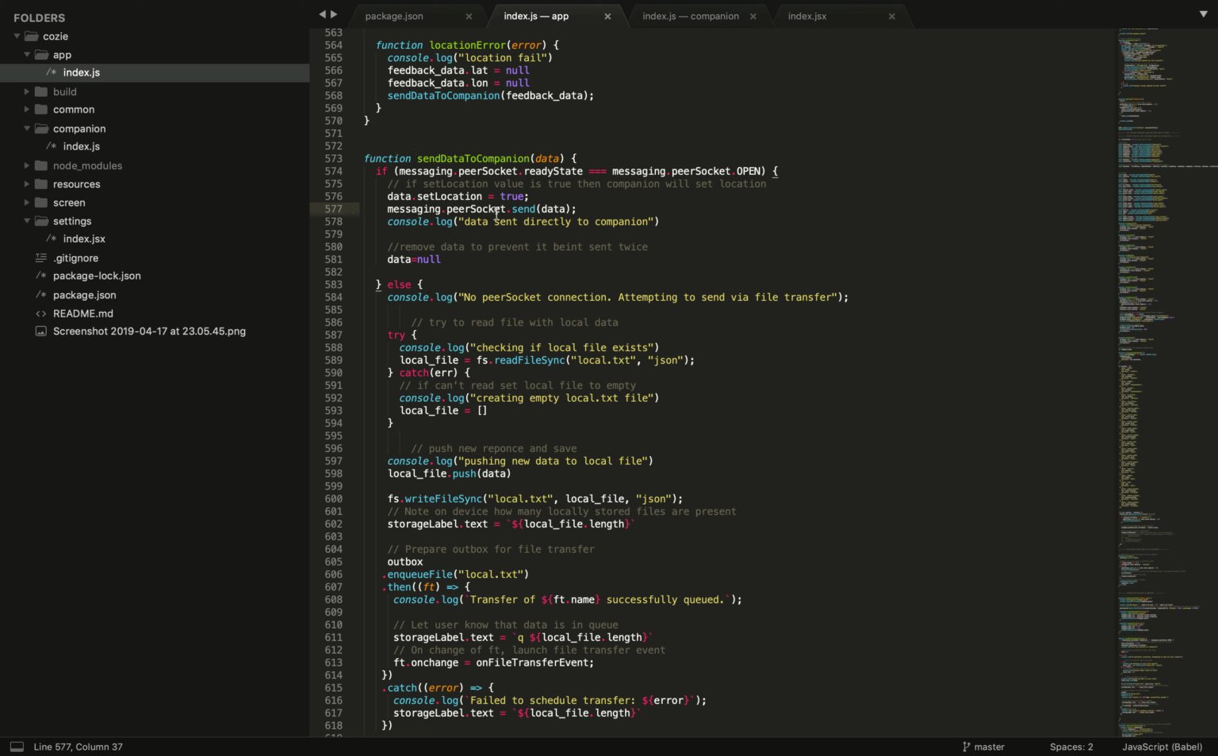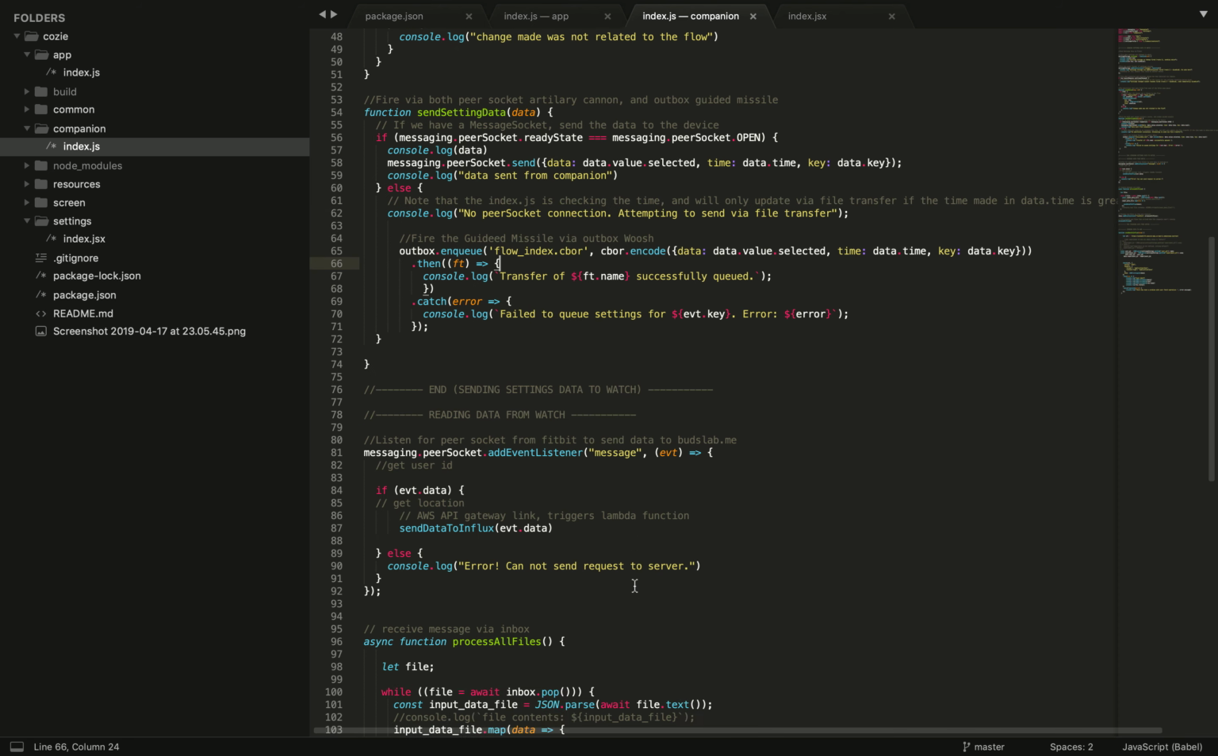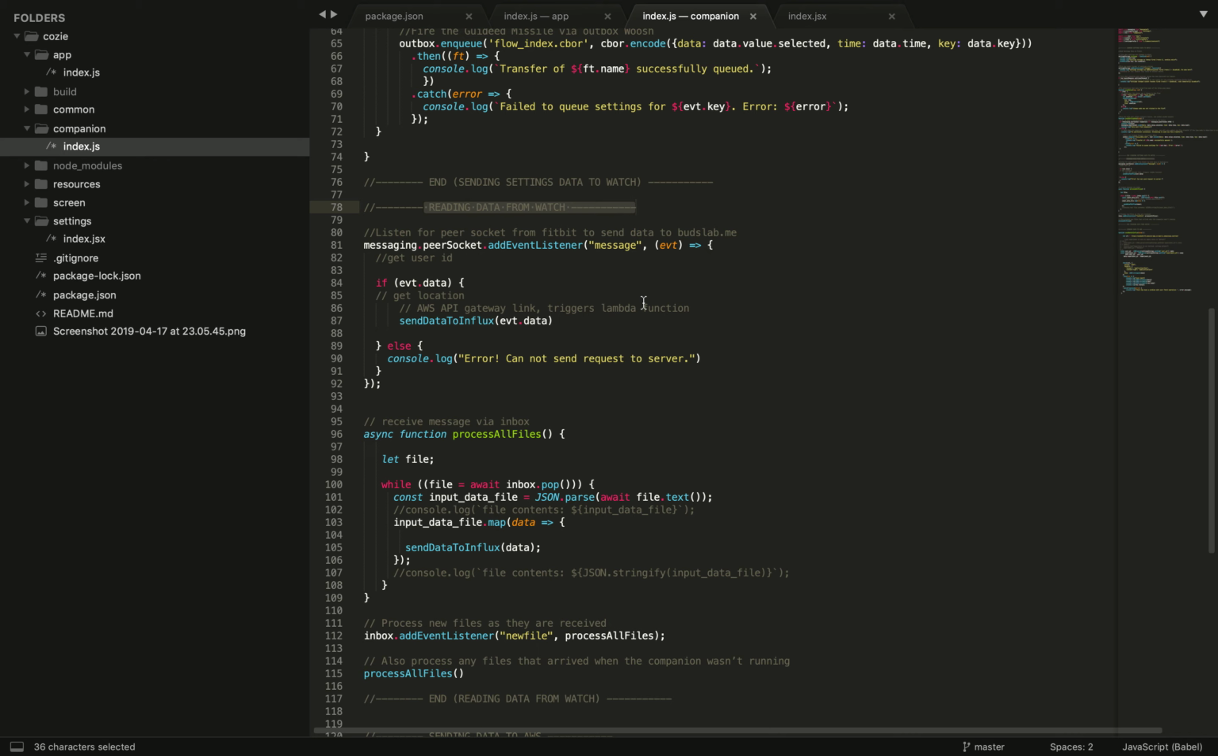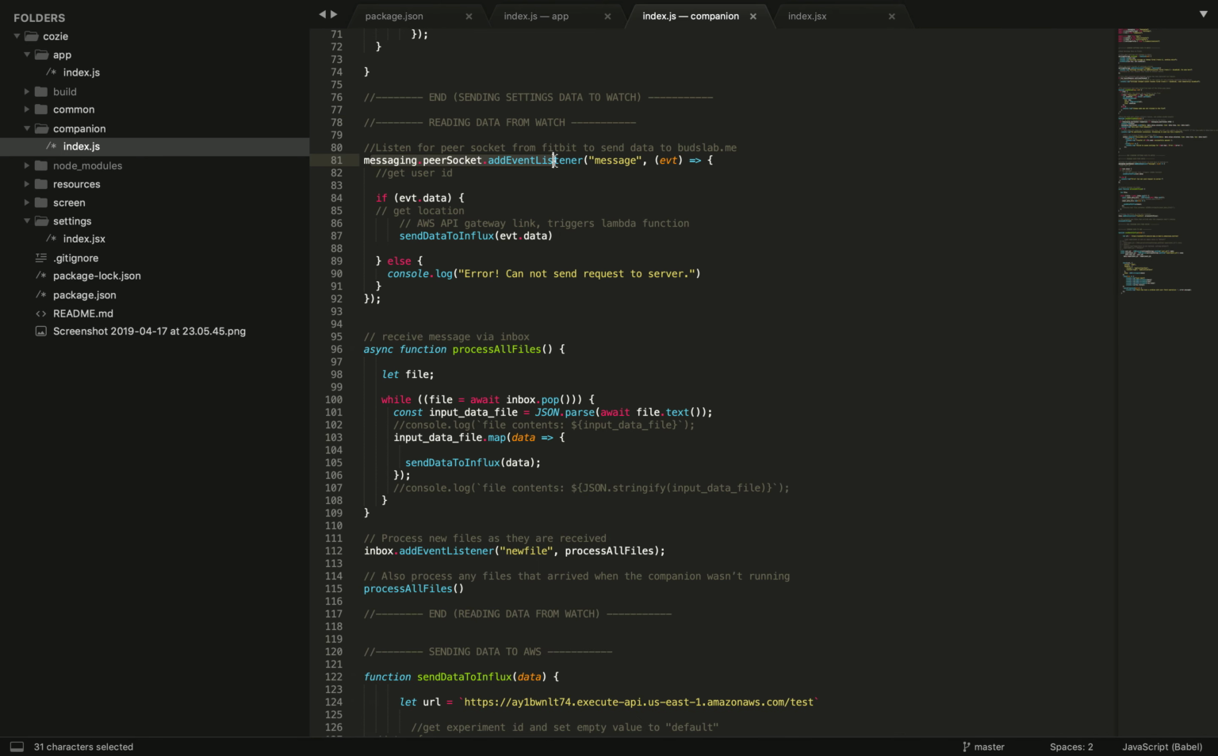We basically send messaging.peerSocket.sendData, and that's all it is. Just sends the data to the companion, and then from the companion side, there's a section where we read data from the watch, and once again there is an event listener that listens out and, if activated, reads the data and sends it to our Influx time series database.